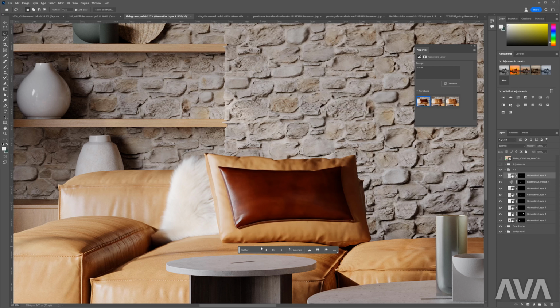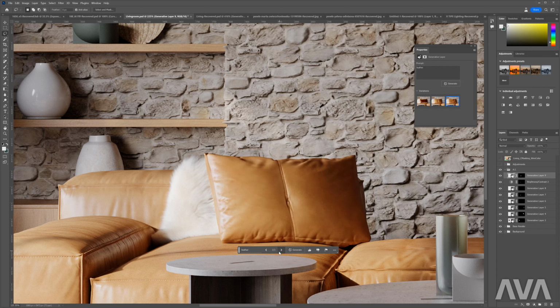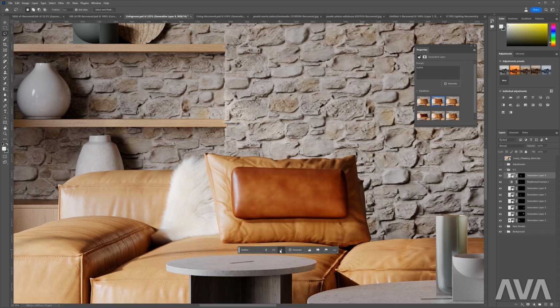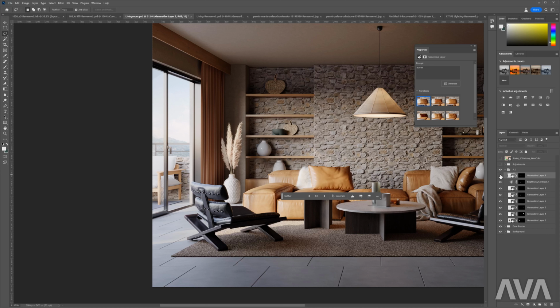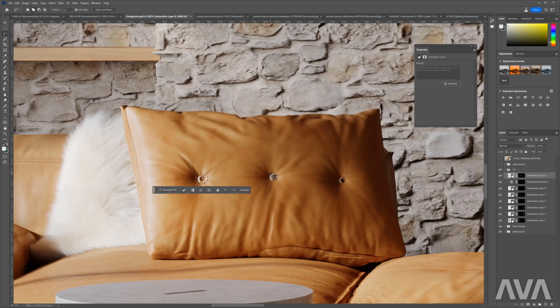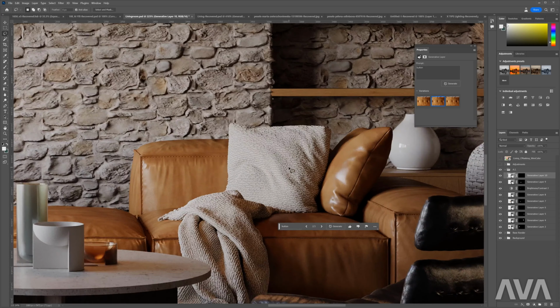Type leather. None of the options works. Let's generate again. This is not too bad, but we still can do better. This option works well, but the buttons look weird. Let's select them and let's use the Generative Fill again. This time, type a button. This option is good enough.